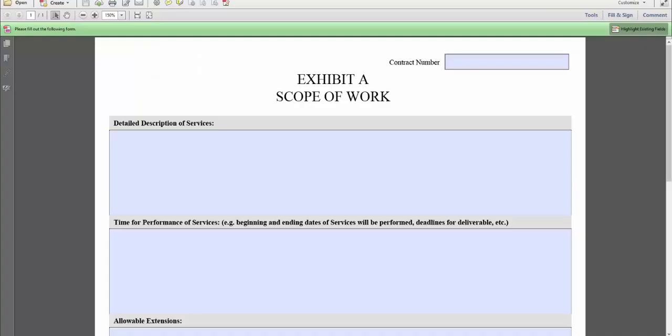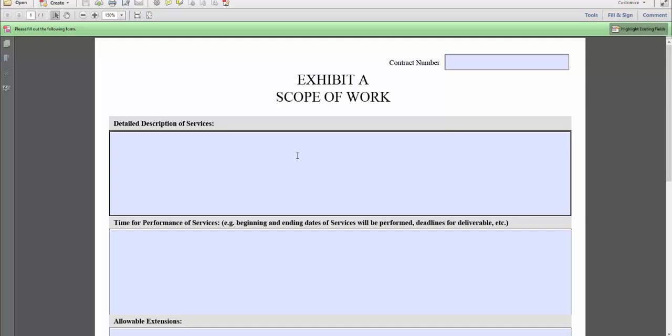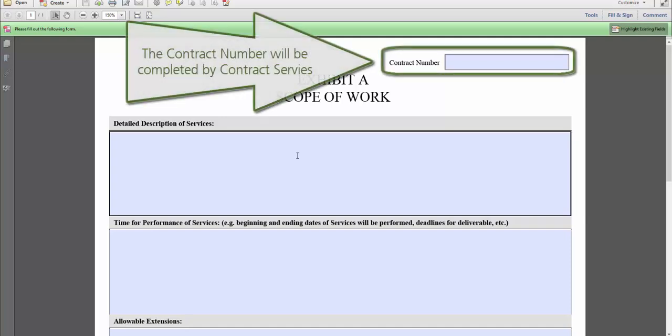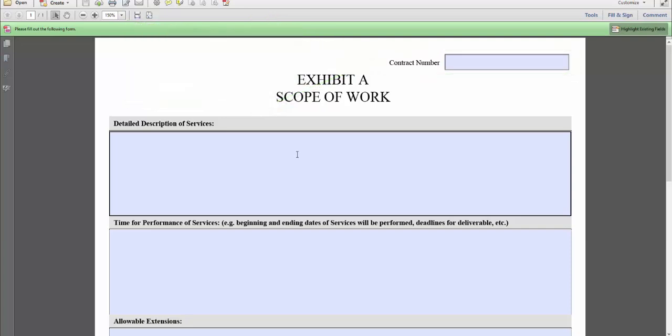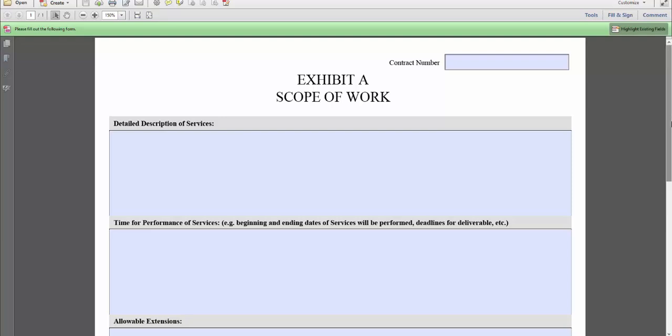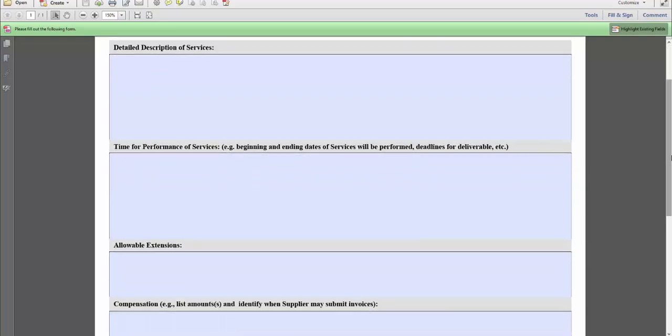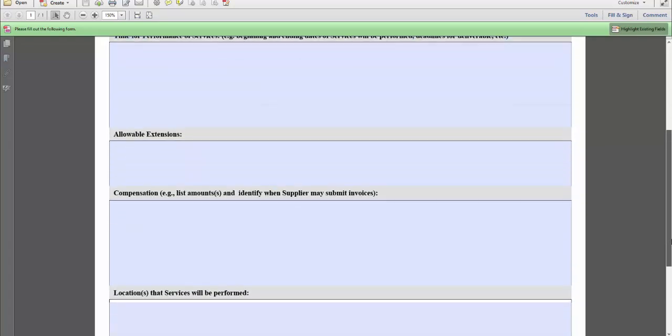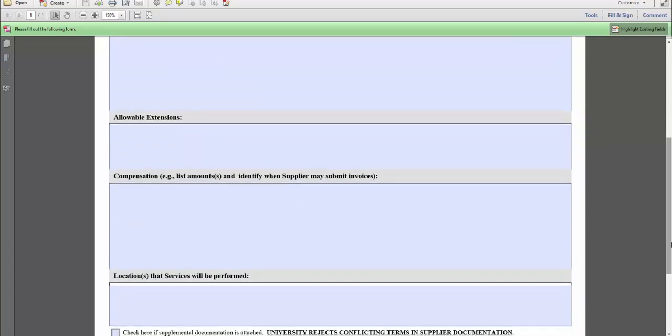If you are completing a services agreement contract, please note that you will need to fill out the Exhibit A, which is the scope of work. The information you'll need to fill in here first is a detailed description of services. Be as detailed as you'd like. The fields do expand as more information is entered. Next, you'll need to enter the time for performance of services, which is the beginning date, ending date, and any deliverable dates as scoped out in the project. Allowable extensions is next, so if you need to extend the contract period, please enter that information here.